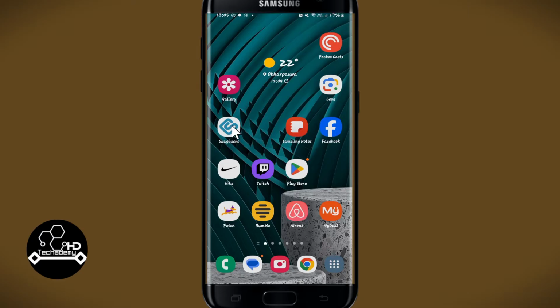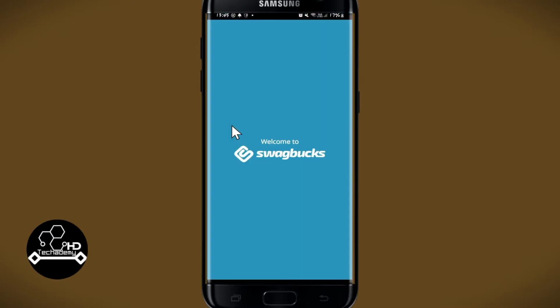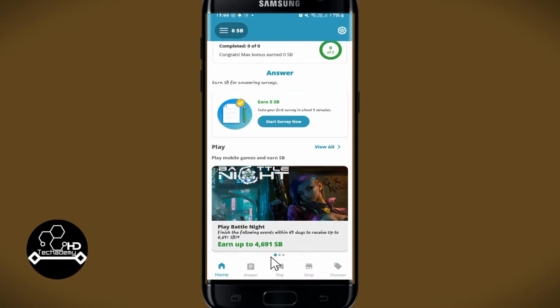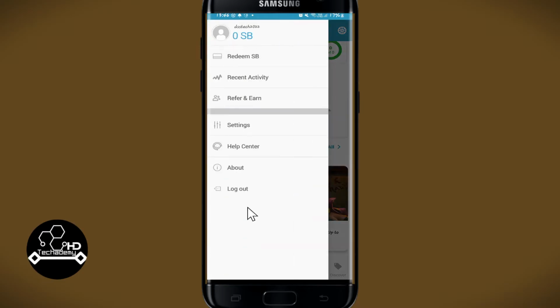First of all, open up the Swagbucks application on your device. And if you are already logged into your account, you will directly end up within the homepage. Now, from the homepage, if you wish to log out, just click on the account icon at the top left corner, which will open up the menu. Now, within this menu screen, you will directly see the logout button at the very end.